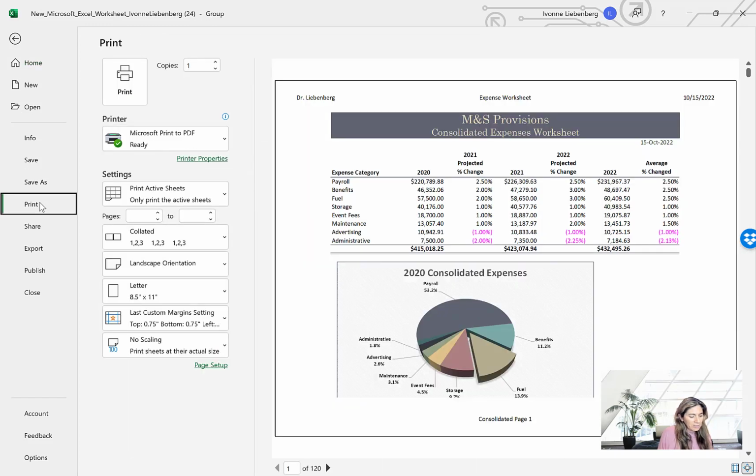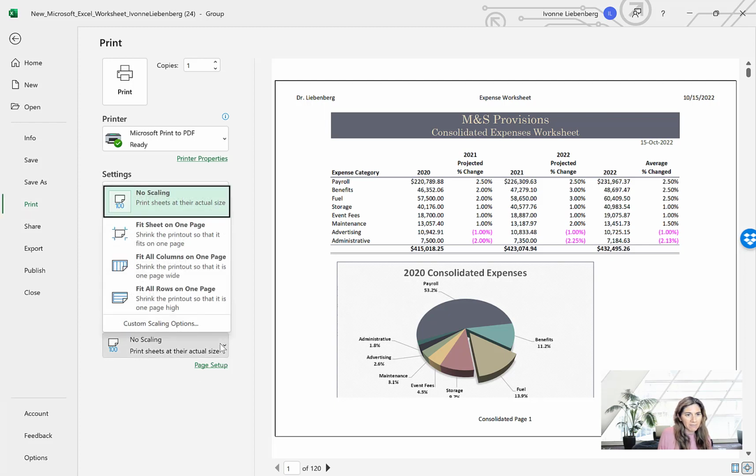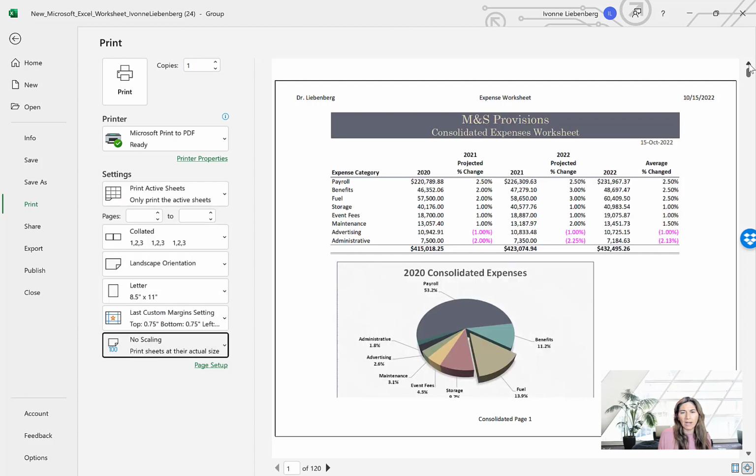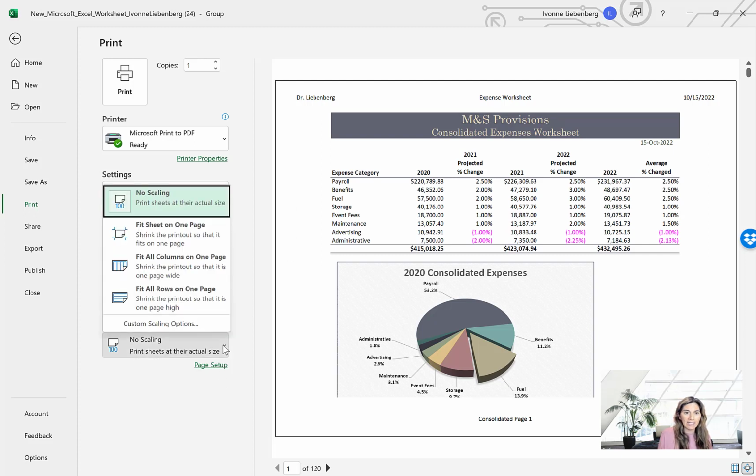We want to select no scaling at the bottom if you need to, and you want to select fit sheet on one page, right? As you can see, part of my sheet right now is overflowing to a second page, so we don't want that. We want all of that, the data and the graph, on one page. To solve that problem, you can select in that no scaling option, fit sheet to one page.